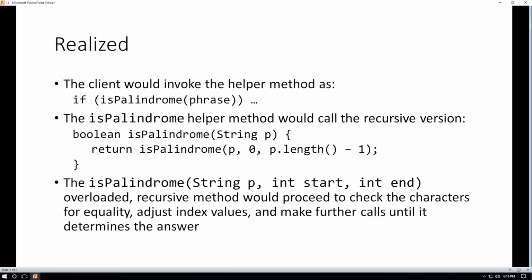Then the isPalindrome with three parameters will begin the process of testing the outermost two characters to see if they're the same. If so, it will do a recursive call and pass not a copy of the string, but a reference to the actual string and adjust the index values start and end. So we won't be making substrings, we'll simply be adjusting index values. And it will call itself recursively until it has discovered the answer.